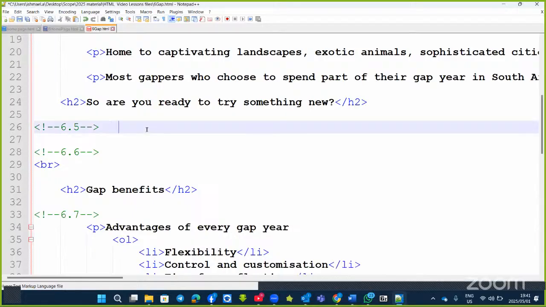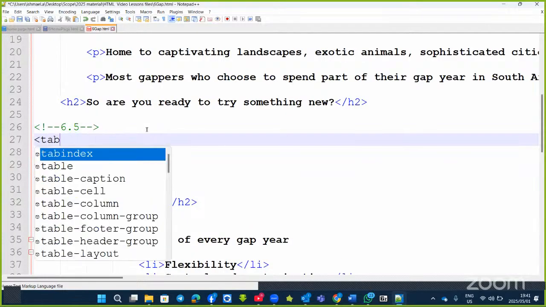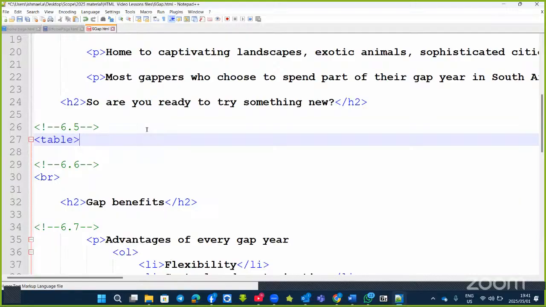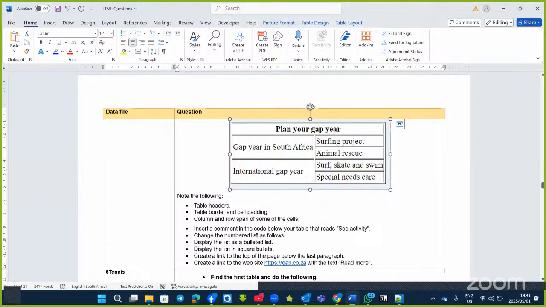So my table, I'll start with the table tag. Now let's check the instructions here. They say we must check the borders, and they didn't specify the border that we must do. There's no border there. Yeah, there is no border. So the table border and cell padding, the columns and rows, and then insert a comment in the code below the table that reads C activity. We will check that as well.